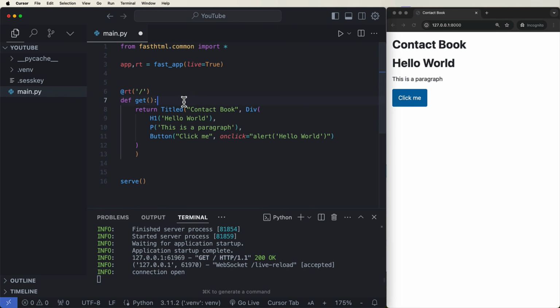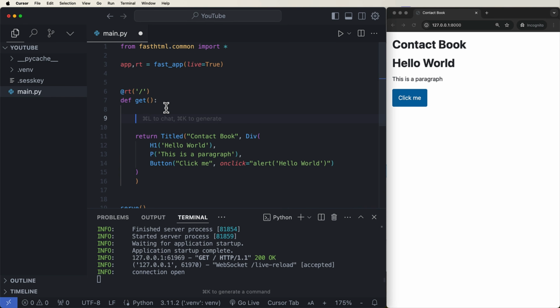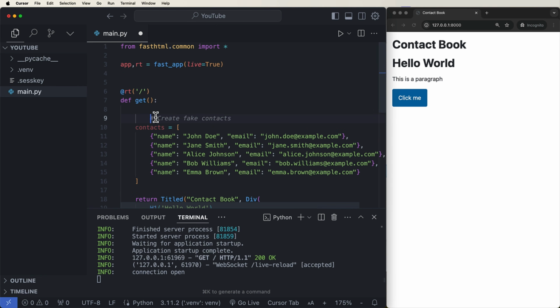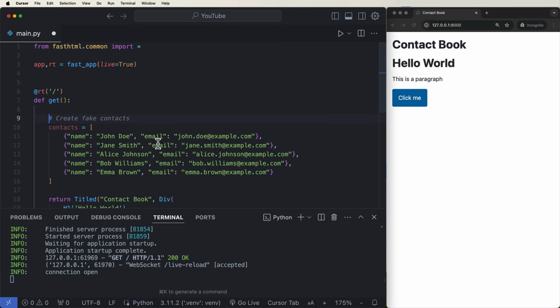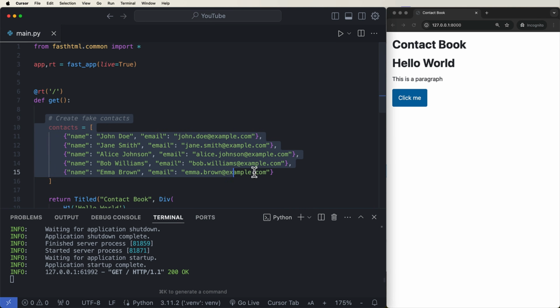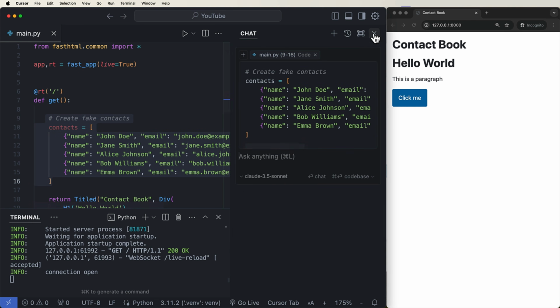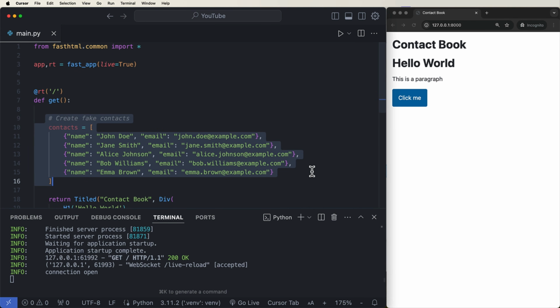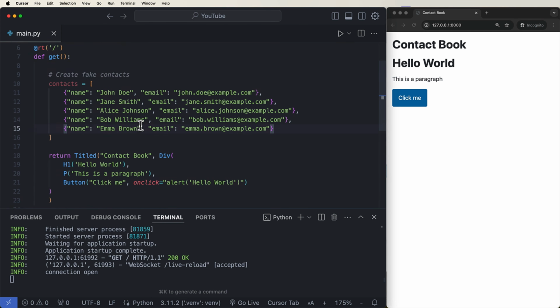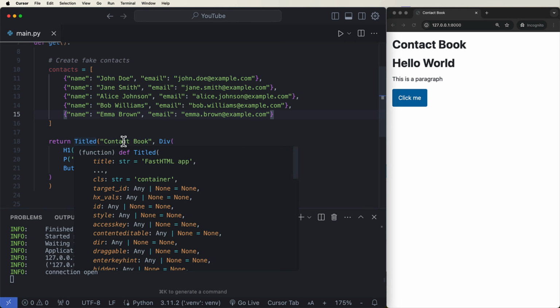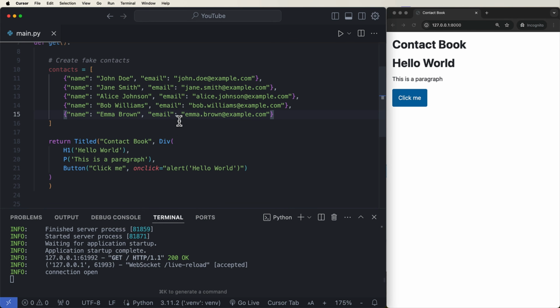All right, so let's make this even more advanced. Let's say we want to implement contacts now inside our application. So inside our Git, I'm going to create a contacts list and I'm just going to paste it over. It's going to be a little bit quicker. But what we're doing here is we are essentially just saying, hey, we are adding a list of contacts and we just have 6 different contacts right here. Let's scroll down and see where we're returning our contact book with our div.